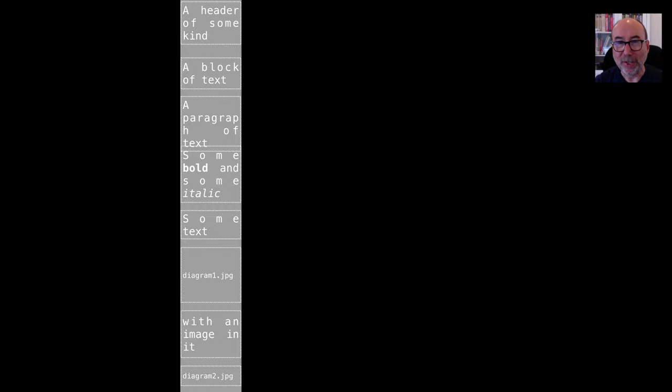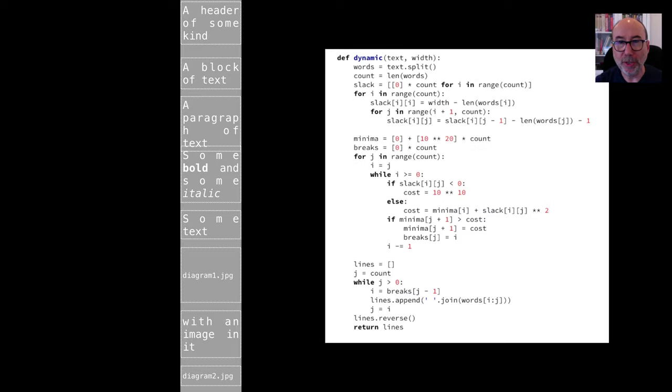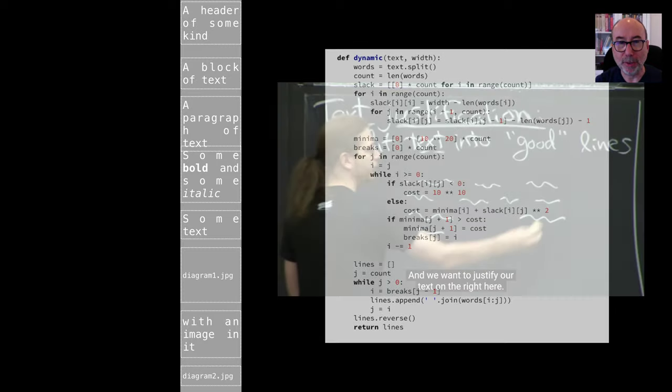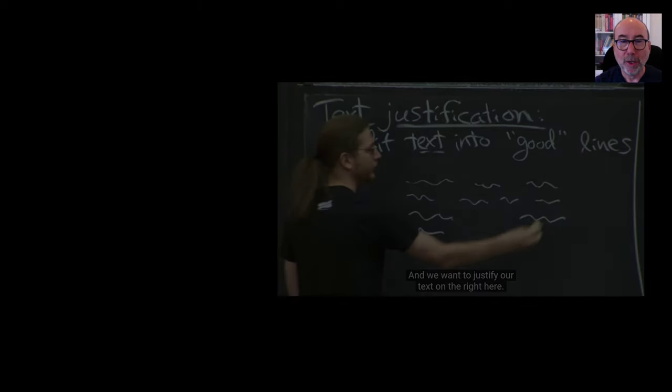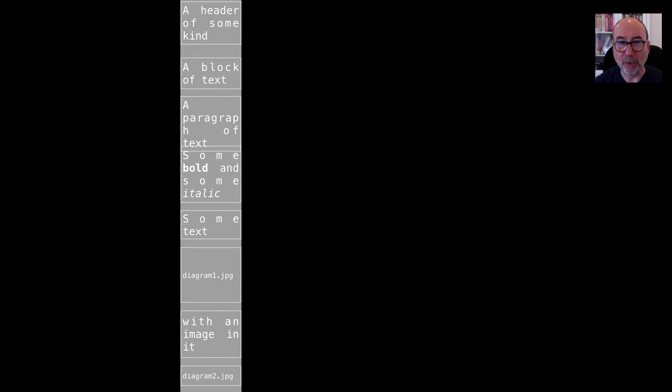Now there's a very nice dynamic programming way of doing this that should ensure we end up with nicely laid out text without huge gaps or without really tiny gaps. You can watch a really interesting talk on dynamic programming here that I've linked to in the description that describes the algorithm in detail.